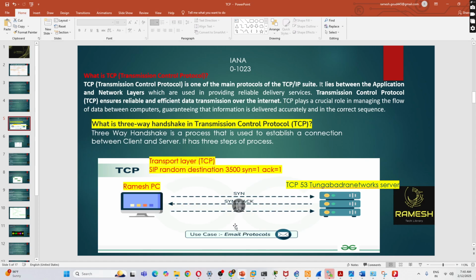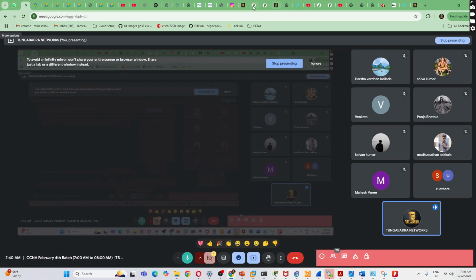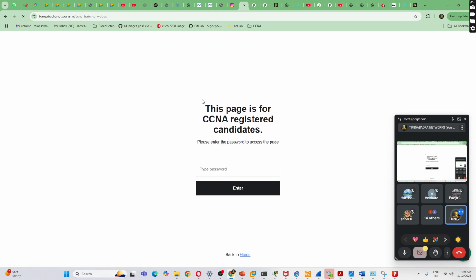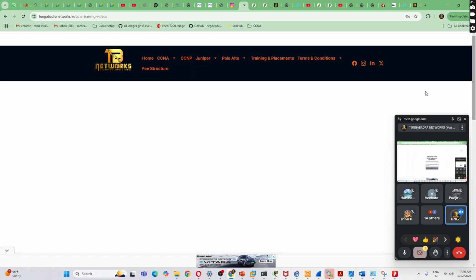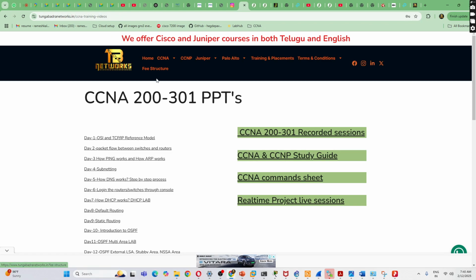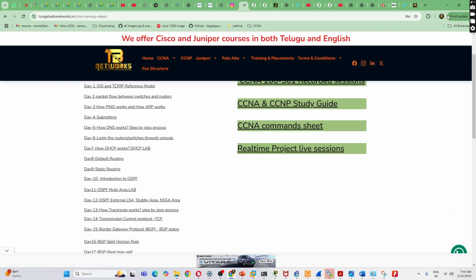Once it establishes a TCP connection, it will start sending the data. Suppose you are trying to download a movie, a song, a video, a resume, anything from the server. Right now, you logged into rameshtechlibrary.com, opened these training videos and entered the IP address and password. Now you want to download this file from the server. Tungabhadra networks.in is a server, and these are the files on it. If you click one, it downloads quickly based on your internet speed.